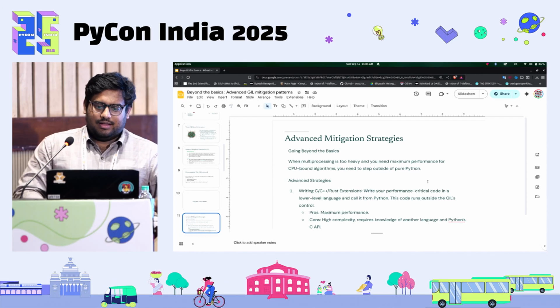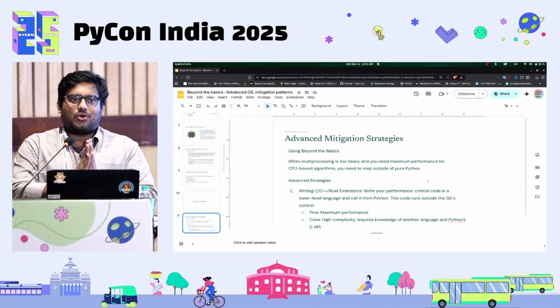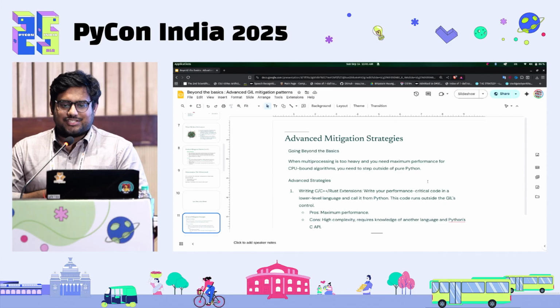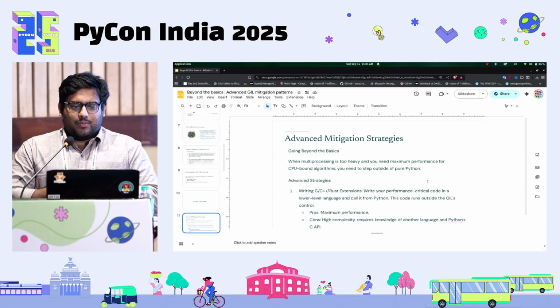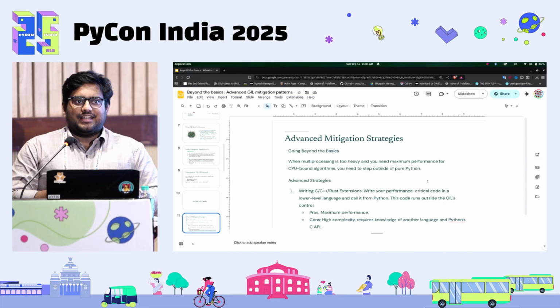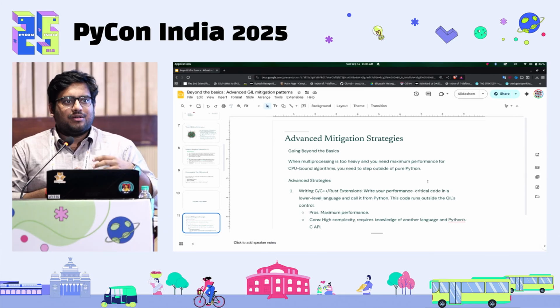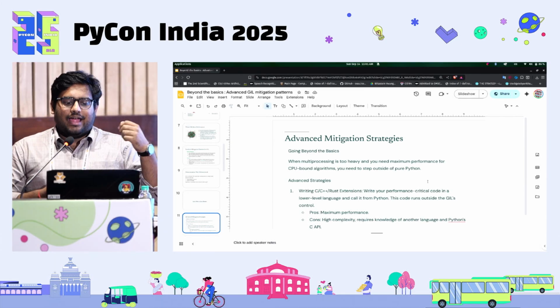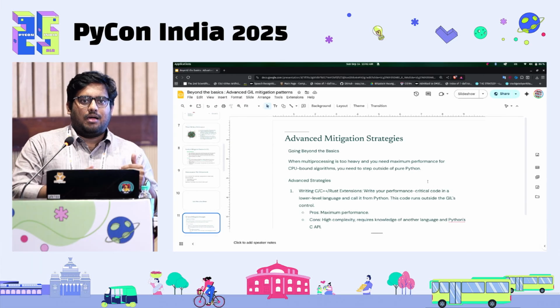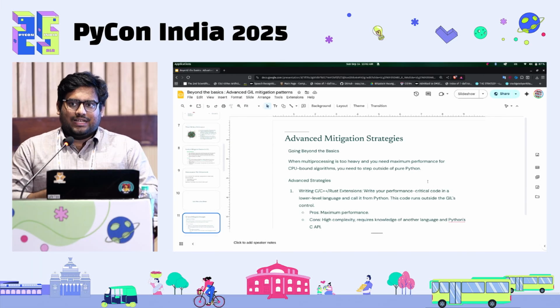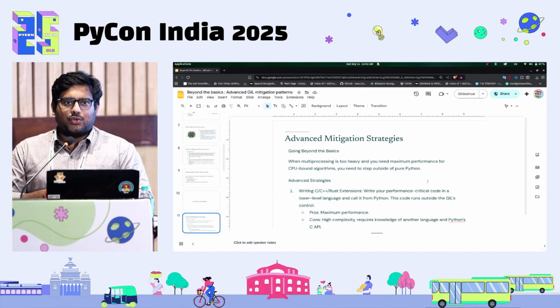Okay, then let's come to the main crux of this talk, which is advanced mitigation strategies. When multiprocessing is too heavy, like I said, it has overhead. You have a small memory overhead when you're unpickling data and then running it again. So you need some workarounds, and you need to step out of pure Python. You have two options.